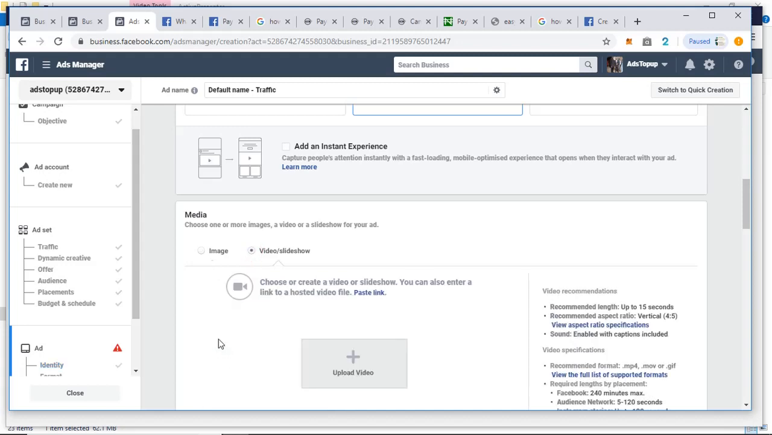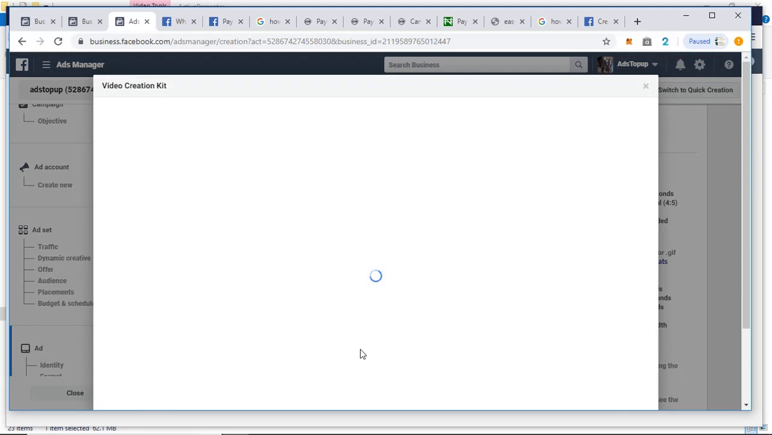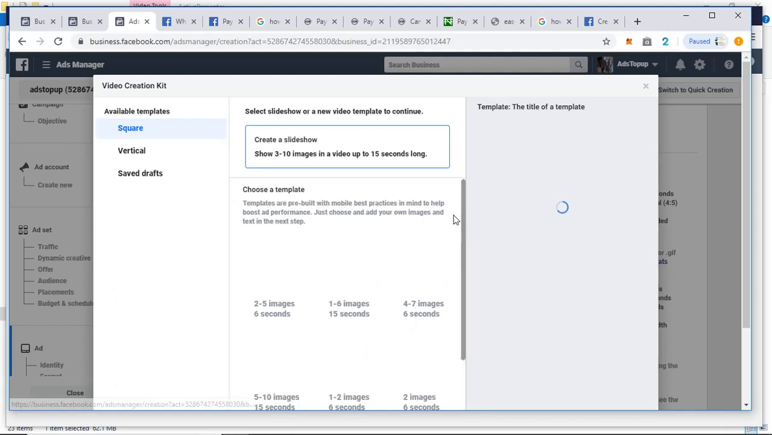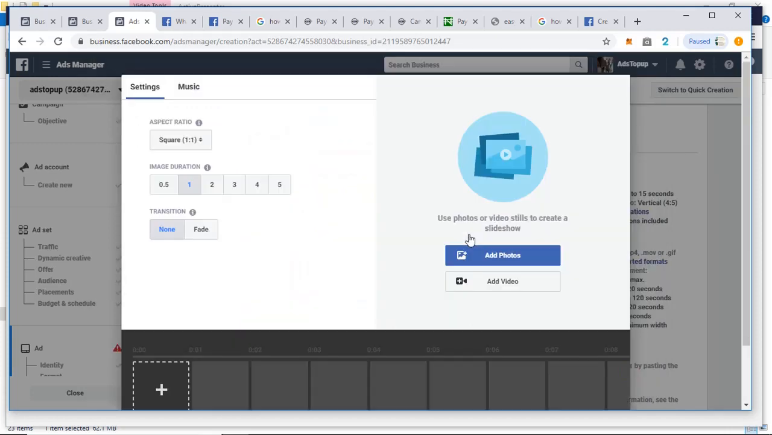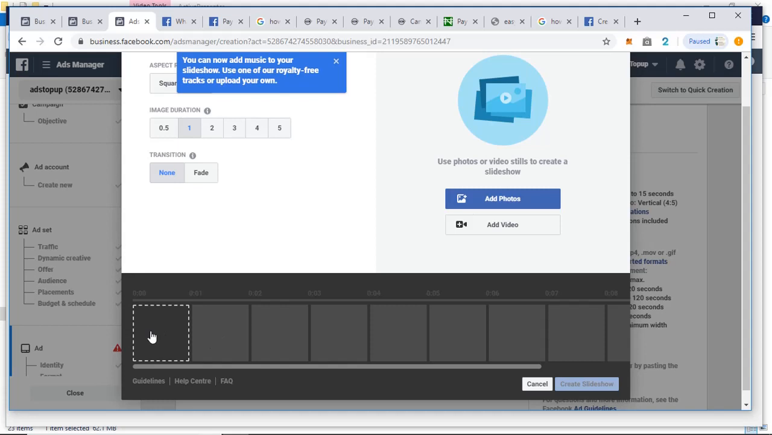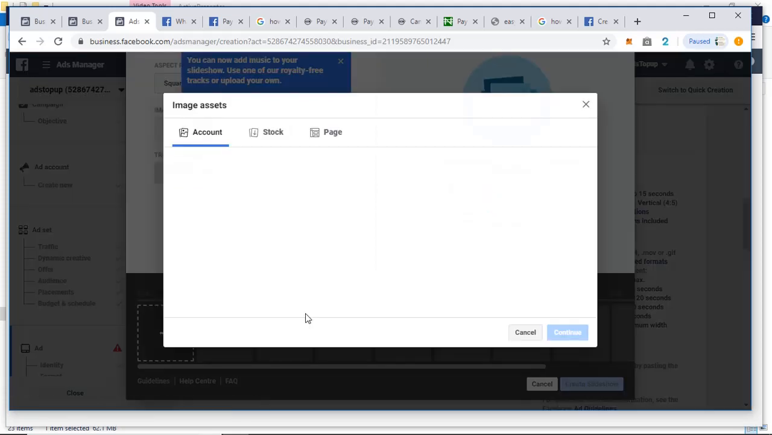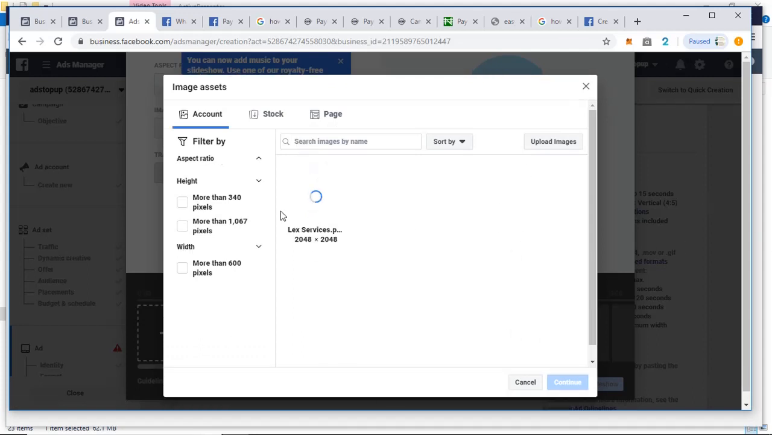Let's say I don't want to use a single image now. I want to create a slideshow. Create slideshow. Now you see templates to use. When it loads, I continue. I will create a slideshow now with 3 to 10 images. I have images in my account already that I can use. So I will start adding photos. When I start adding photos, you see what I'm talking about.